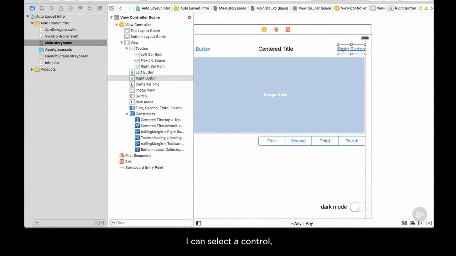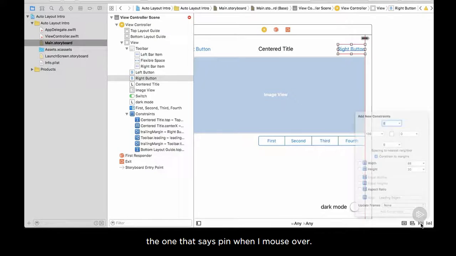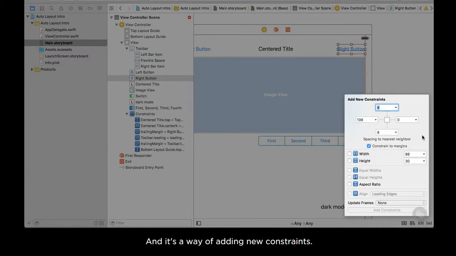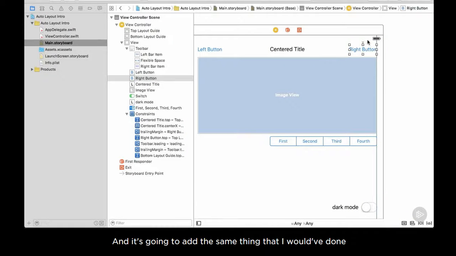I can select a control and come down to this lower menu here, the one that says pin when I mouse over, and it's a way of adding new constraints. Now I know right now that I have a constraint on the right hand edge. I don't want one on the left. I don't want one on the bottom. I just want one between it and the top. So I'm going to select the very faint red dotted line here, and it's going to tell me it'll add a constraint of 8 points between this and the top layout guide. And then I'll just click the button at the bottom saying add one constraint, and it's going to add the same thing that I would have done with control drag. This can be a very useful way to add several at a time.